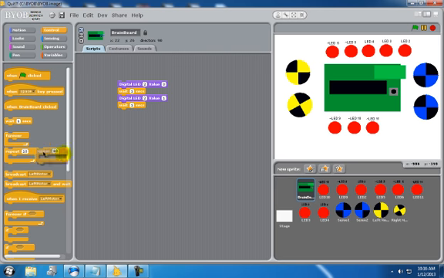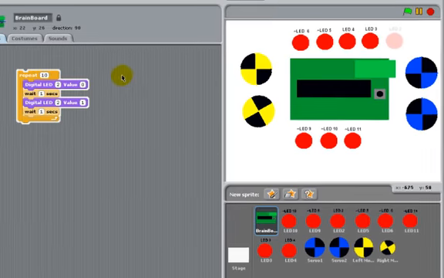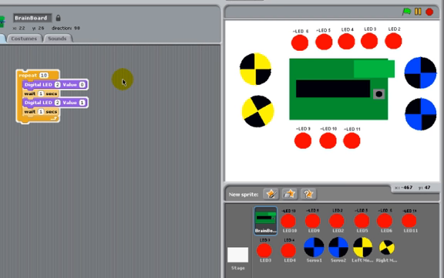How about we pull out this repeat loop and we drag that around that stack of blocks. This should repeat itself 10 times now when I double click on this. And let's watch. It's doing exactly what we expected.